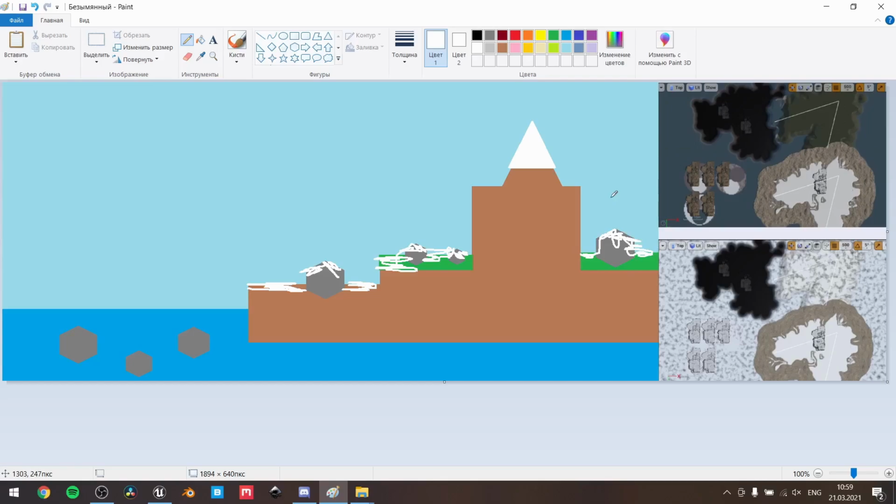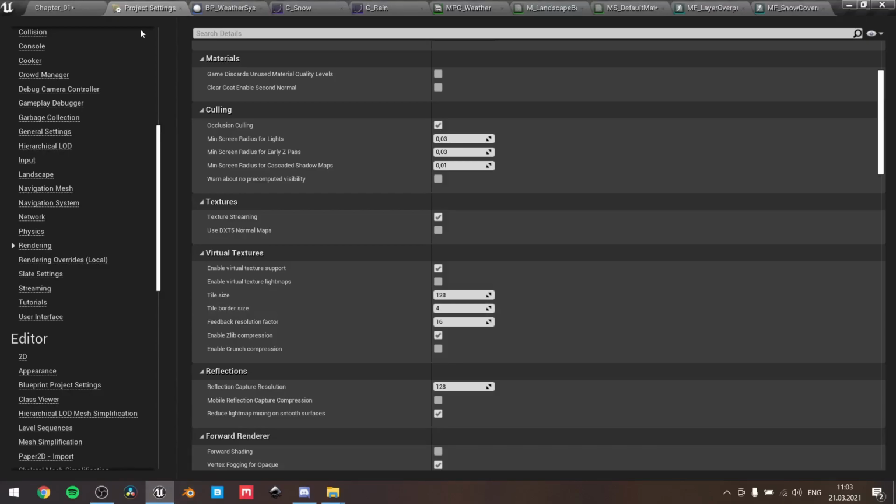For this, we will use the material parameter collection, also to make our life easier. So changing attributes from one, let's call it database, will apply both to our landscape and our props materials. Now let's start with our logic. So the first step is to activate the runtime virtual texture support inside your project. For this, open project settings, look for the rendering tab, and here look for virtual textures. Check enable virtual texture support and relaunch the editor.